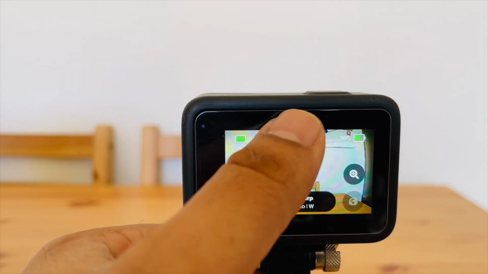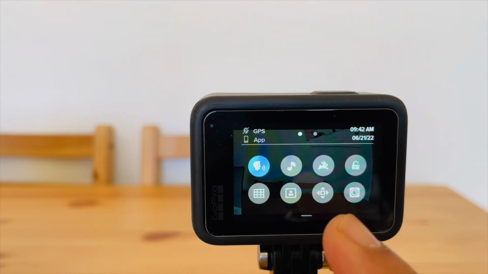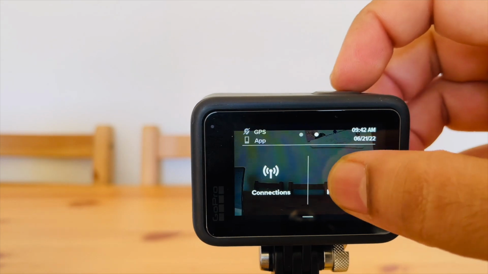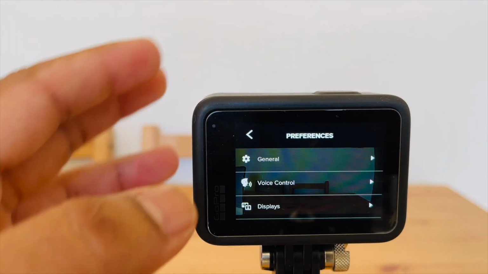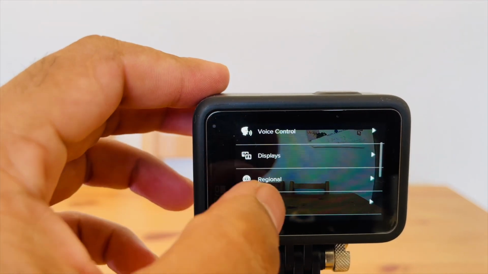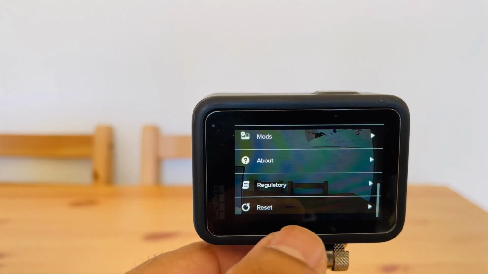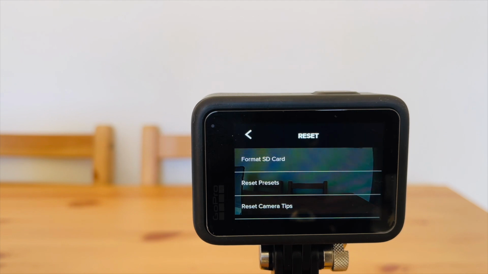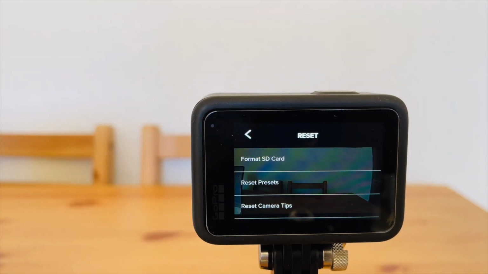Just simply scroll down and swipe here like this, and then go to Preferences. Inside the preferences, just scroll down to the bottom. Here reset options are available. You just simply click here on the reset option and look at this. Inside the reset, the first option here is Format your SD card.